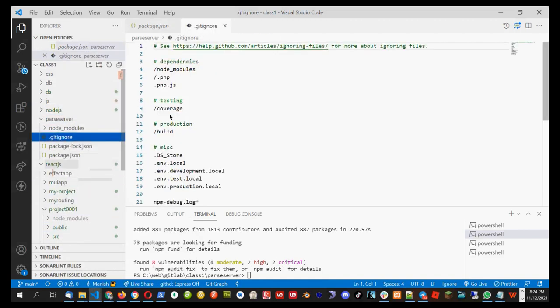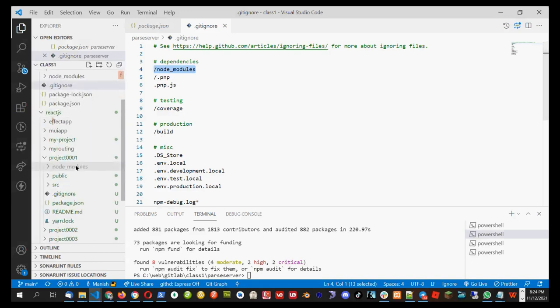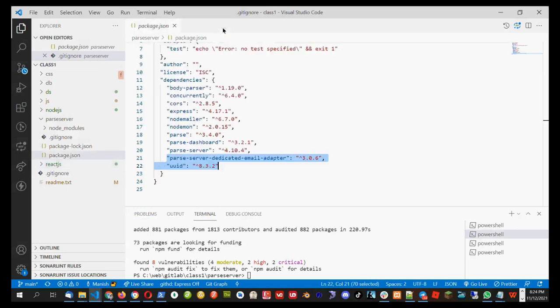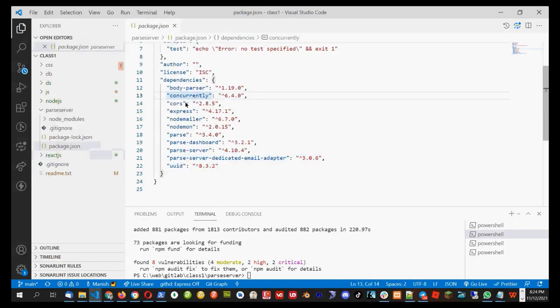Now, if I open the .gitignore, it says to avoid node modules. That means do not commit the node modules in git. That is what it means. So never ever commit the node modules folder in git. The next step: go to any React project, take the .gitignore file and put it in your parseserver folder. So just do that now.